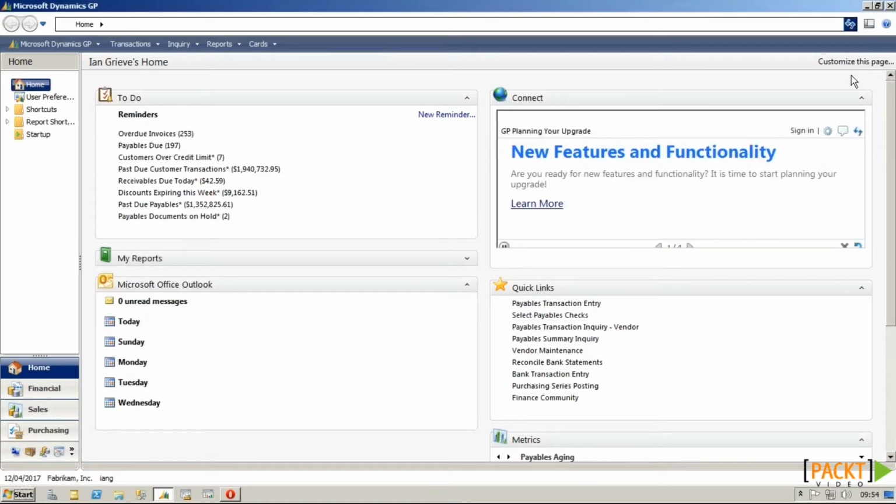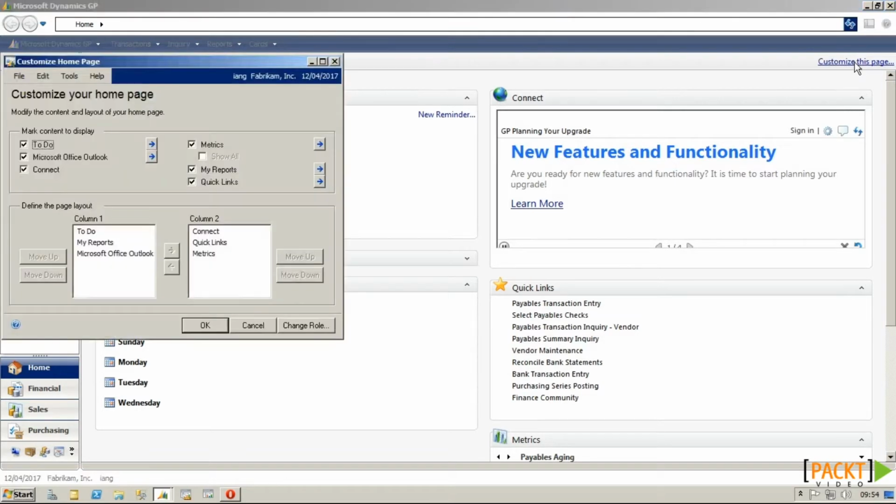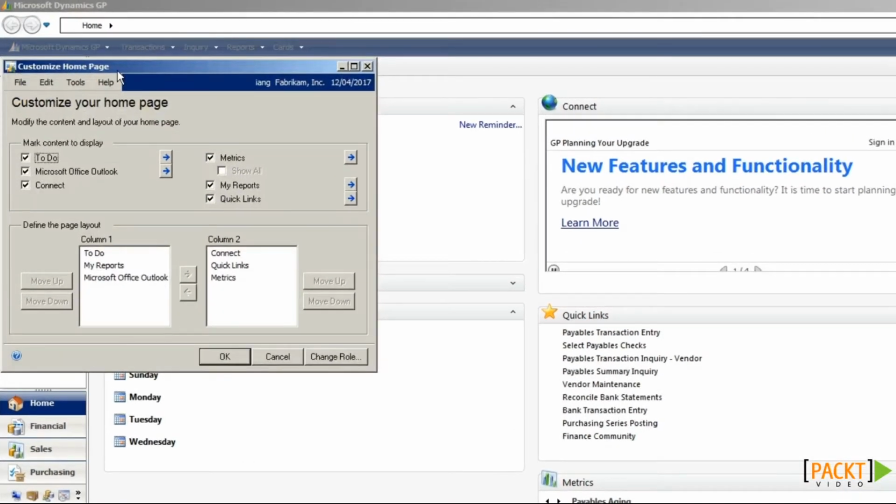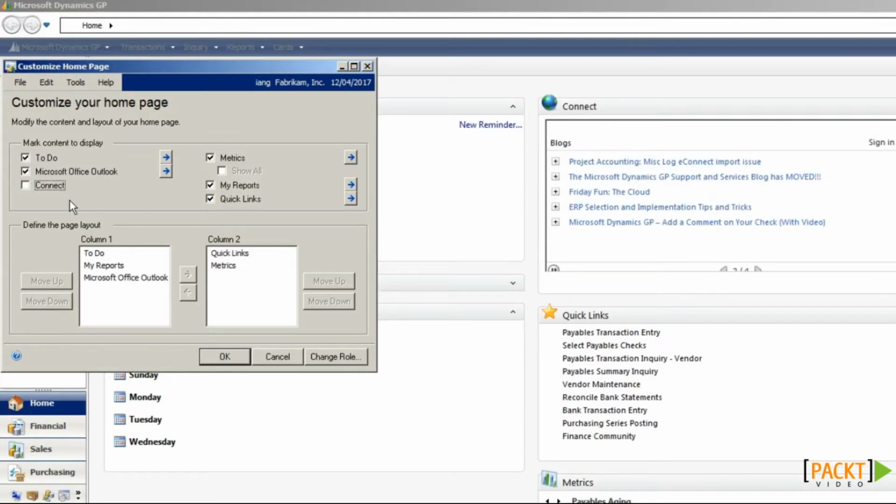In the top right of the home page, there's a Customize This Page link, which takes us into the Customize Homepage dialog. And in here, we can choose to entirely disable certain sections. So we could remove Connect from the home page entirely. We can also move the sections around the home page.